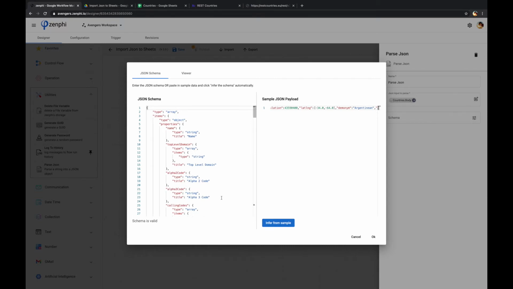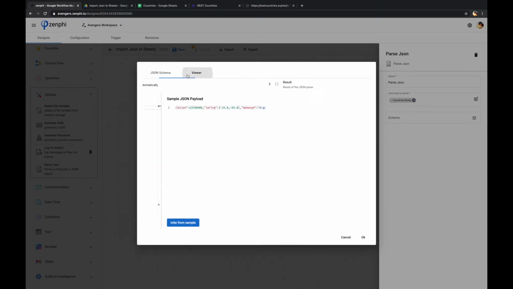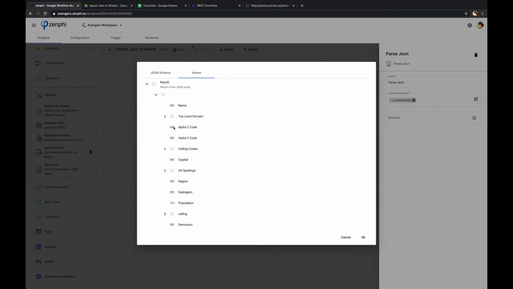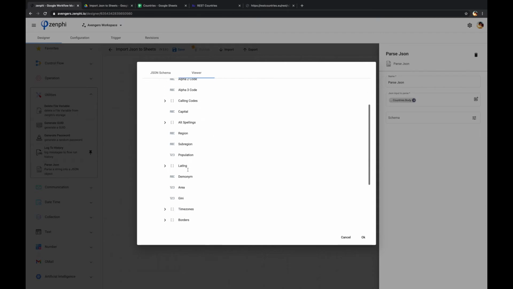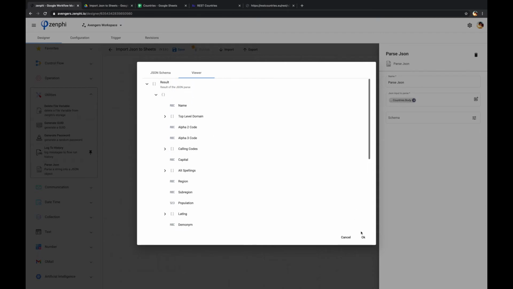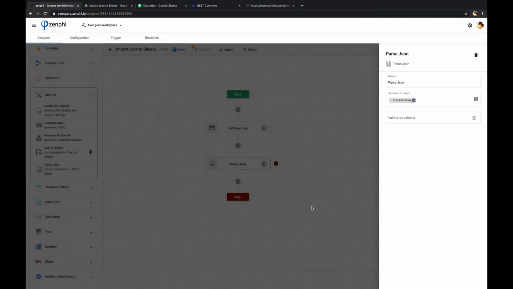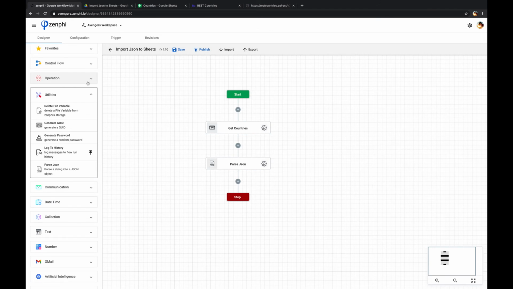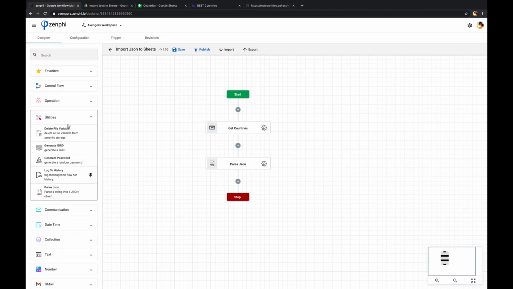Behind the scenes, it's gone ahead and tried to understand what the structure of the JSON payload is, and makes it available to us. We can come to the viewer tab and see basically what's going to return to us. All this information is going to be available in the subsequent actions. Let's press OK. That's pretty much it.